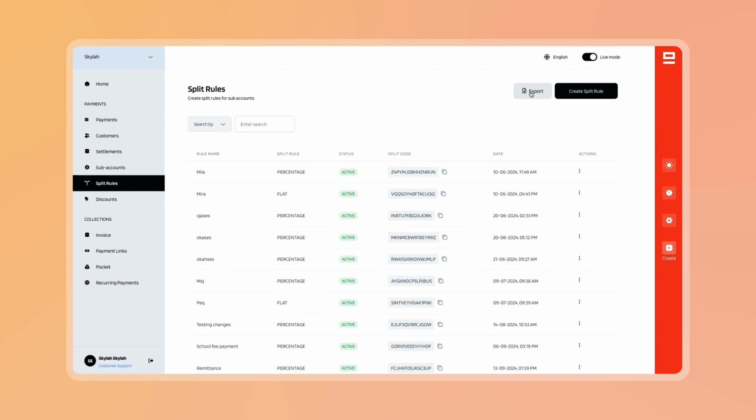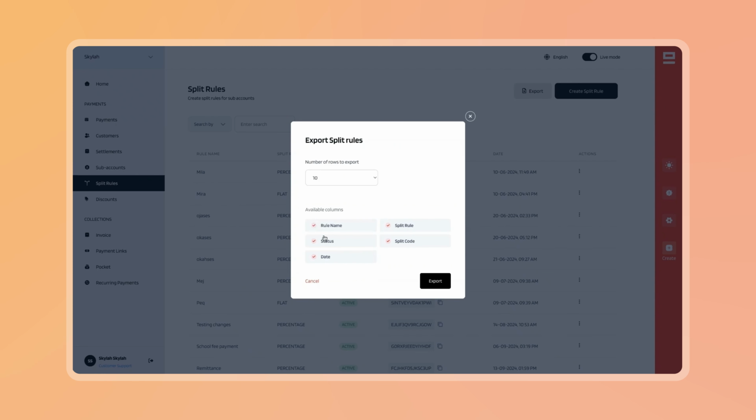You can of course click on the export button and you can click on the columns that you want to see. So I can come here and click on rule name, status, split code, split rules. You can decide to select one or deselect them and then you can click on export. Once you export, it will be downloaded and it can be saved to your device. Right now, this particular document has been saved.